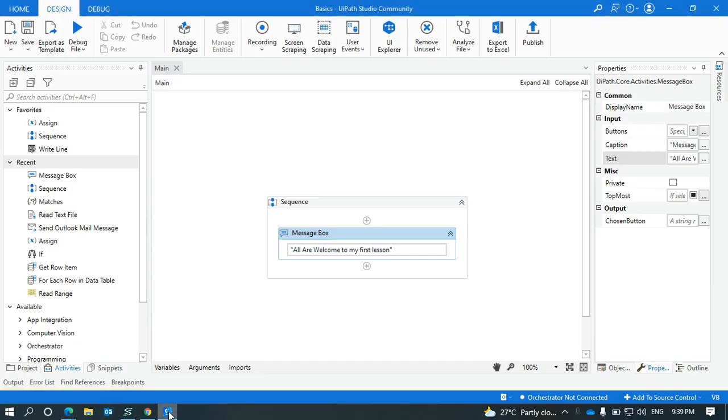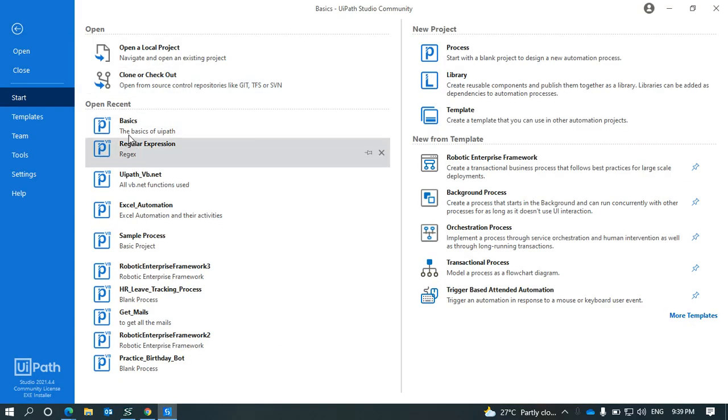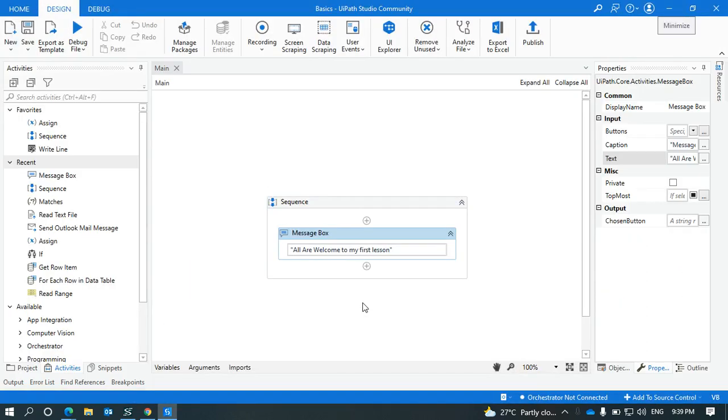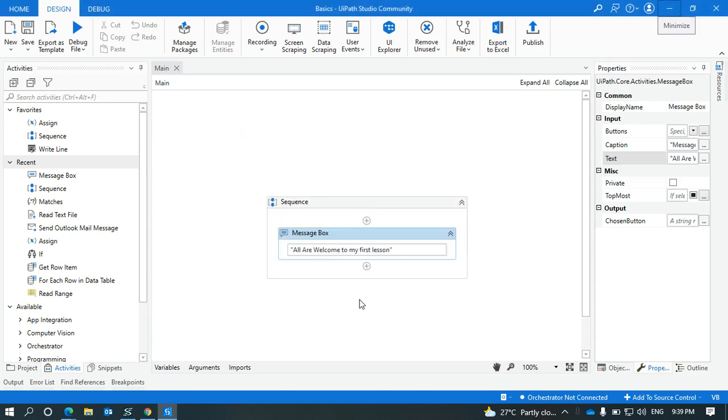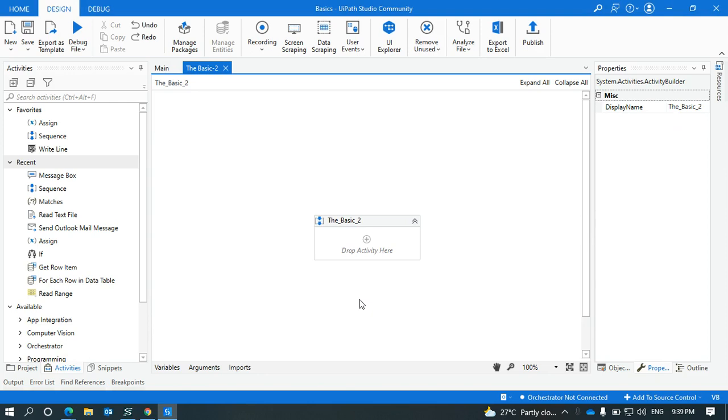Hi everyone, I'm going to start with the second chapter, also with the basics. Let's create another sequence. The shortcut for creating a sequence is Control N. We can name it Basic 2, and let's start with the sequence.